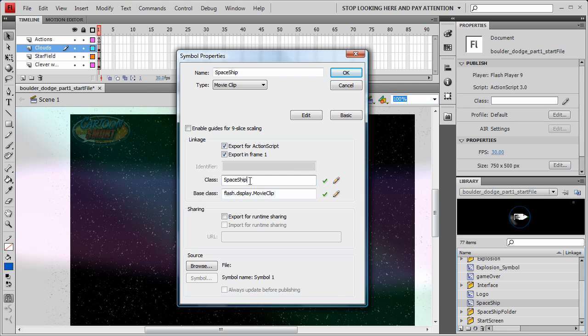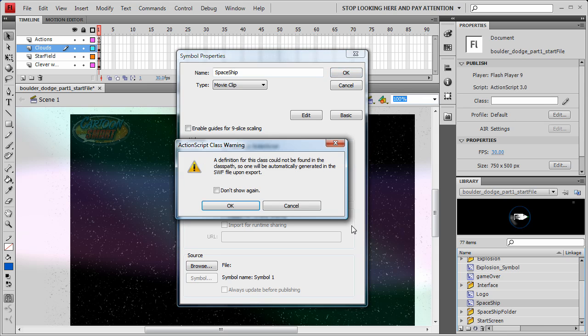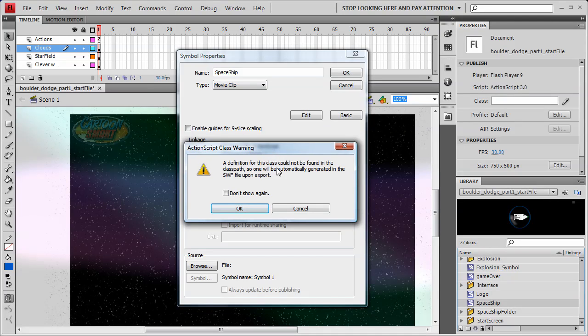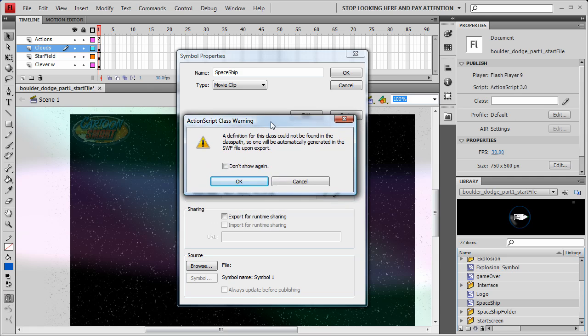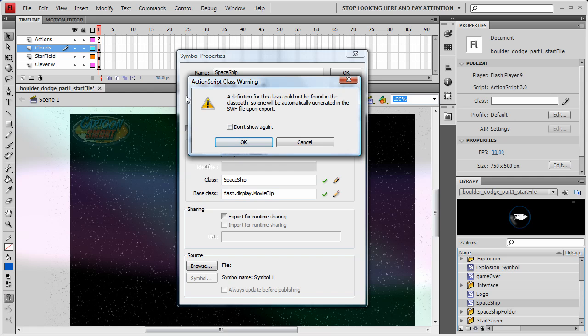Well, yes and no. I'm going to click OK, and I'm going to get this ActionScript class warning, which says a definition for the class could not be found in the class path. So what this whole thing means is that Flash has looked in the same directory as our Flash file, and it's tried to find an ActionScript file that has the name Spaceship, and inside that ActionScript file has a class called Spaceship as well, and it can't find one, which is good because it doesn't exist. If it could find it, that would be scary.